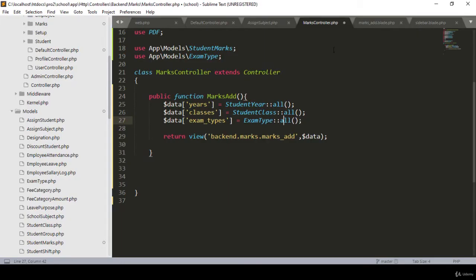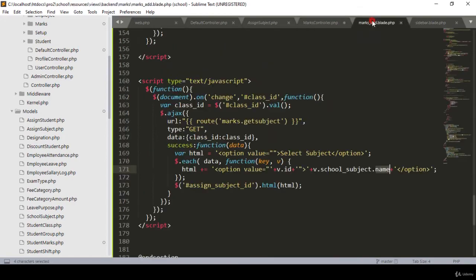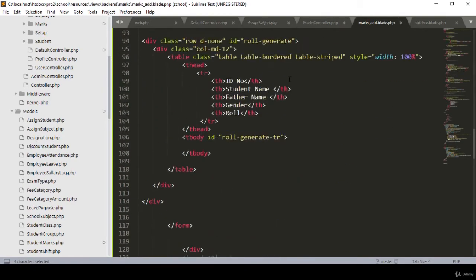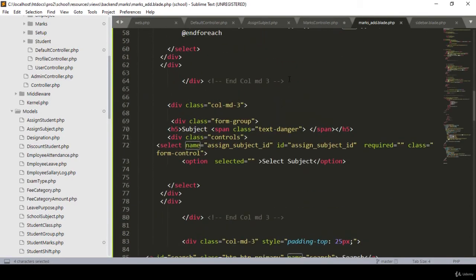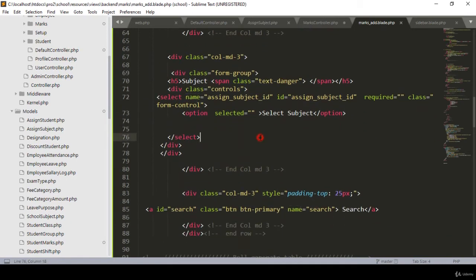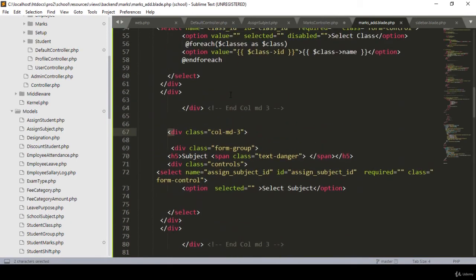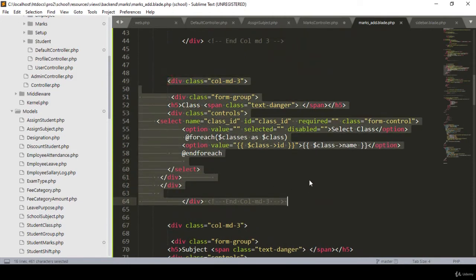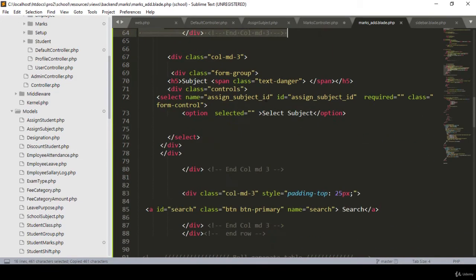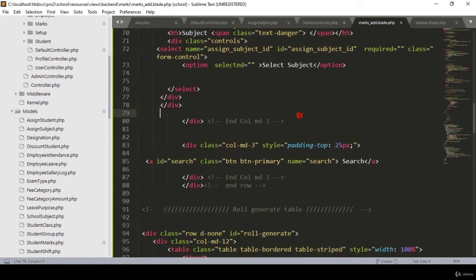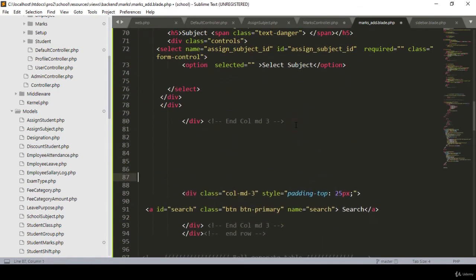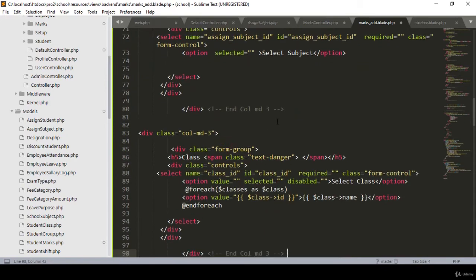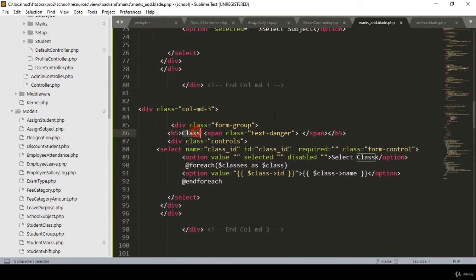It's pretty much simple. I want to go to our mark add, and here that is our second one. Better I want to copy it, or I want to copy this one. I copy this one. There is a col-md-3. I copy it, and after this 3, here I want to paste it. So that will be another one. So here I name it as exam type.